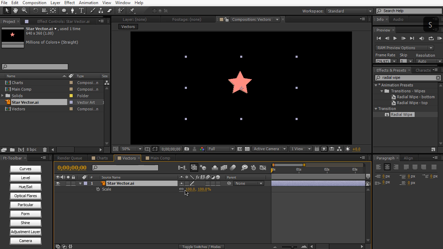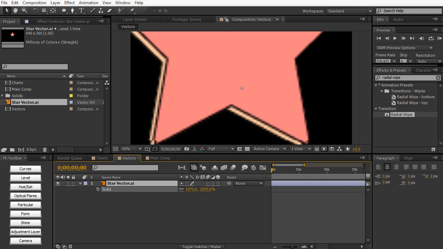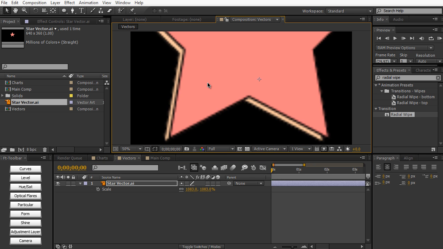So when I scale this thing up, you can see that it doesn't really behave like a vector. This is a vector layer created in Illustrator, but it's not really behaving as a vector in After Effects. So how do we fix this?